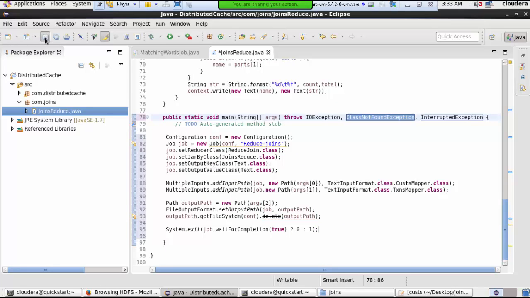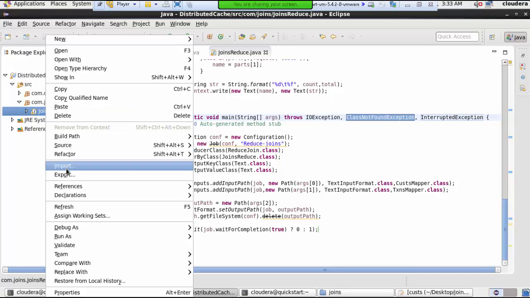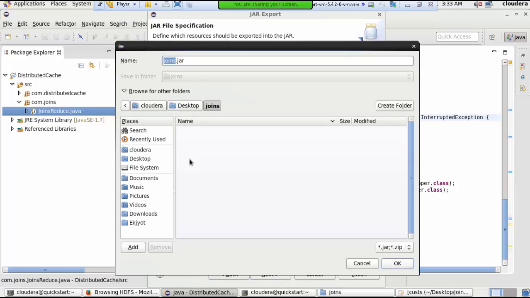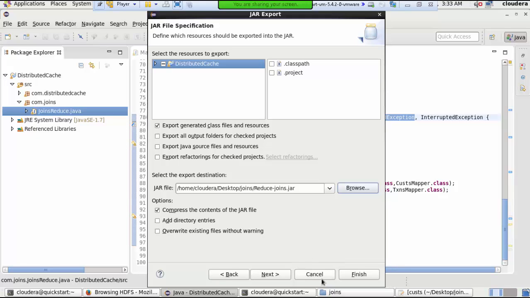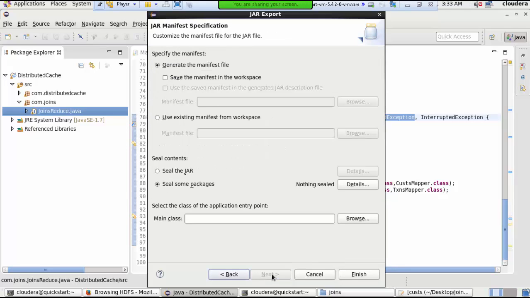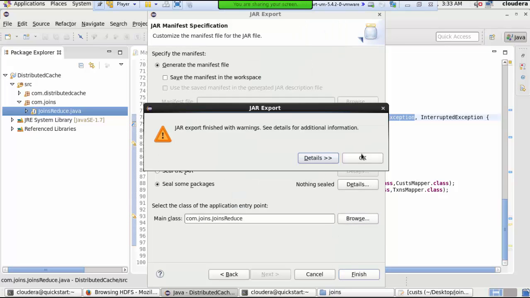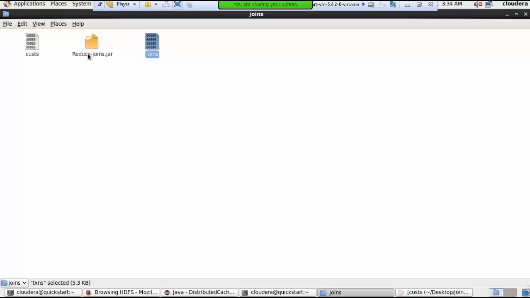So let's save it, and now we need to export the jar out of this. I'll right click here, go to export, next, I'll choose a directory, reduce joins jar, click on OK, next, specify the main class joins reduce, click on finish, OK. So our jar file is created successfully.